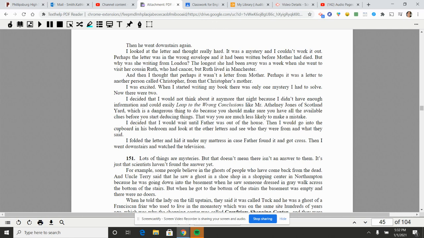I decided that I would wait until Father was out of the house. Then I would go into the cupboard in his bedroom and look at the other letters and see who they were from and what they said. I folded the letter and hid it under my mattress in case Father found it and got cross. Then I went downstairs and watched the television.